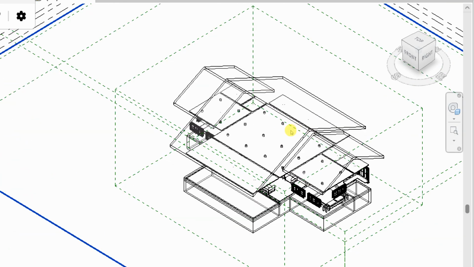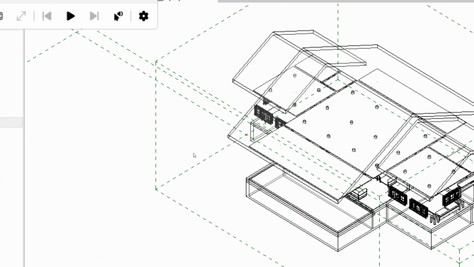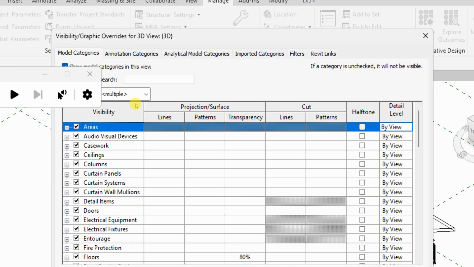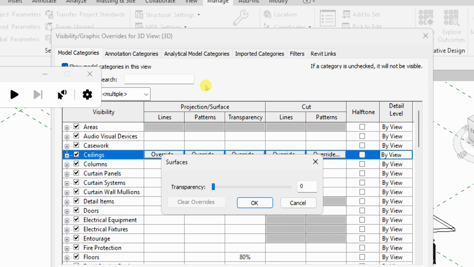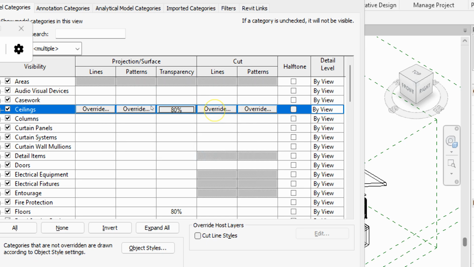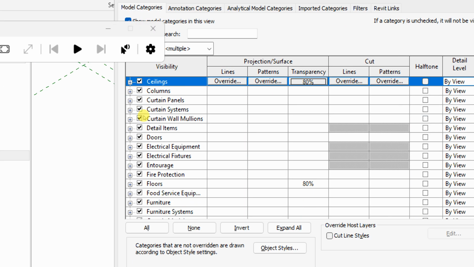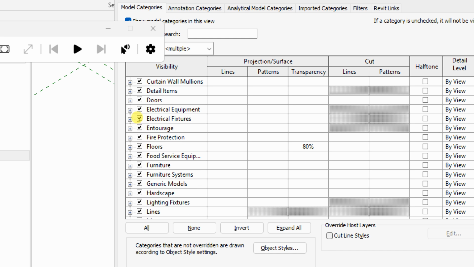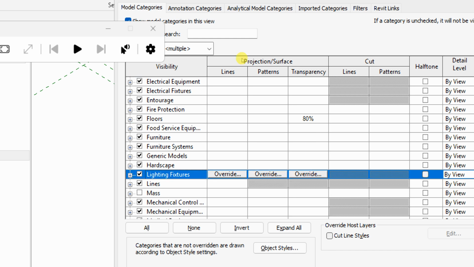So I need to make the ceiling also what? Transparent. So I can go to VV again, Visibility Graphics Override. Then look for ceilings here. And then make ceiling also transparent. About 80%. 80. The lighting fixtures that are within the ceiling, I don't want to see them for now because I'm doing structures.